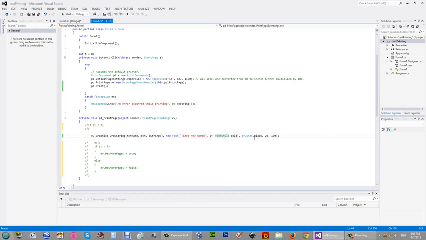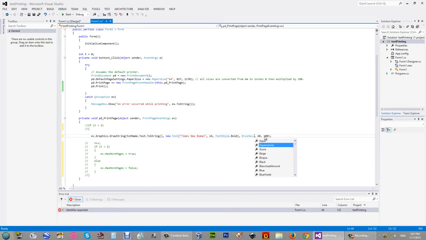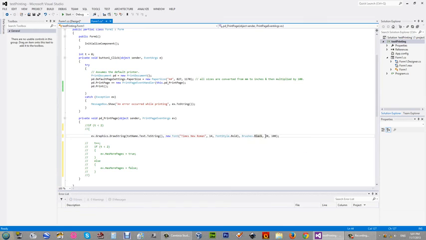Then as the next parameter of this drawString method, we have to pass the color that we want to draw. So here I have used black. You can use any color. There are so many colors to choose, blue or whatever color you want. So I chose black.